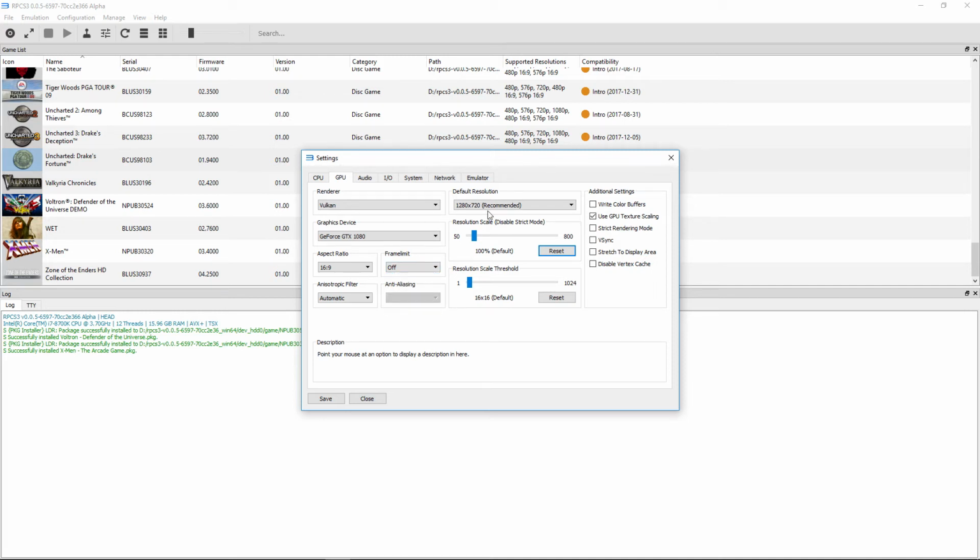Now you have your default resolution. You're going to want to leave this at 720p. You can mess with that if you want, but again, it is recommended to just leave it at the 720, and then you can change the resolution scale as you see fit. I'll go ahead and read the description.